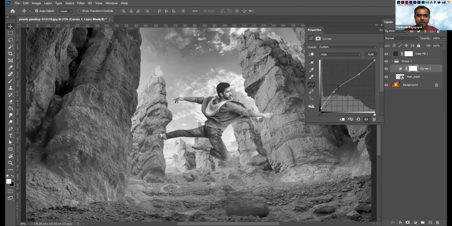Done. Okay, why do we need to adjust this? If I turn off the visibility, can you see that? This is before, after. So that the brightness matches with the background. You can turn off the visibility of the layer to check. Before, after. All right. And the shape of your curve should be something like this.